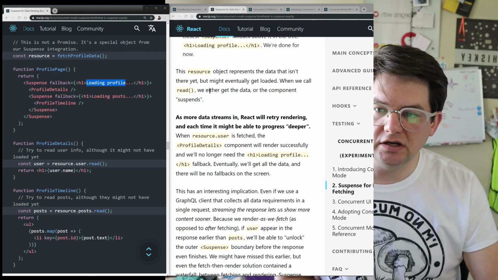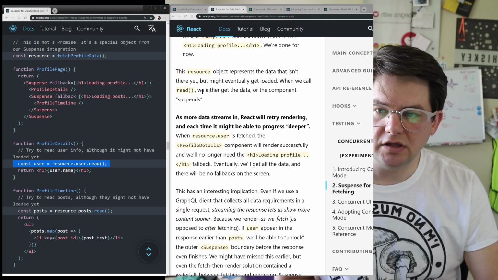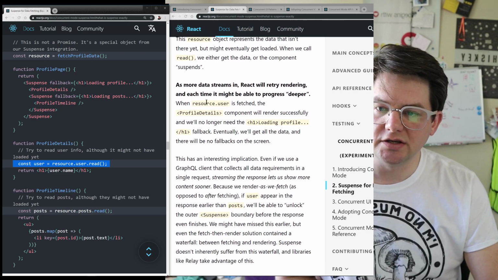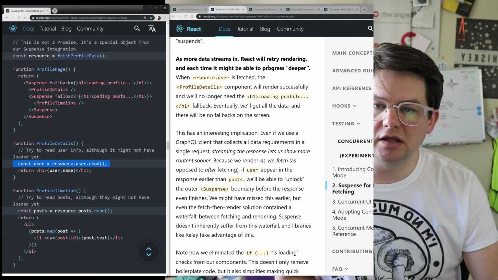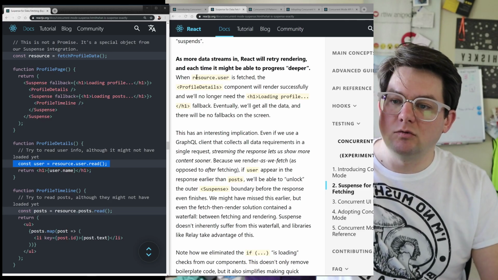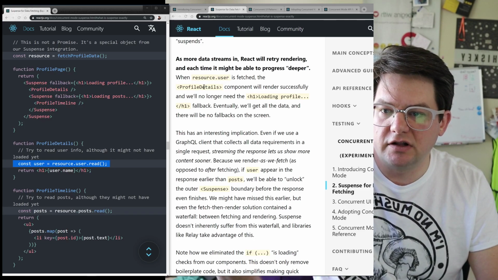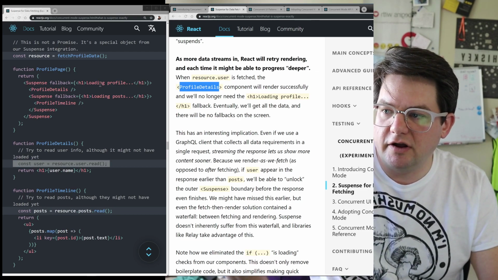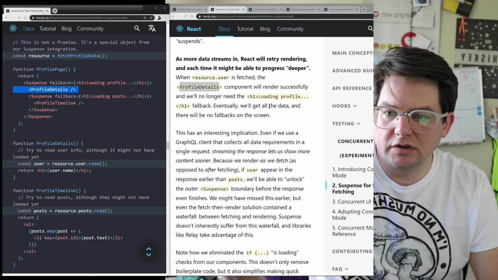This resource object represents the data that isn't there yet, but might eventually get loaded. When we call read, we either get the data or the component suspends. As more data streams in, React will retry rendering, and each time it might be able to progress deeper. When resource.user is fetched, the ProfileDetails component will render successfully and will no longer show the loading profile fallback. Eventually, we'll get all the data, and there will be no fallbacks on the screen.